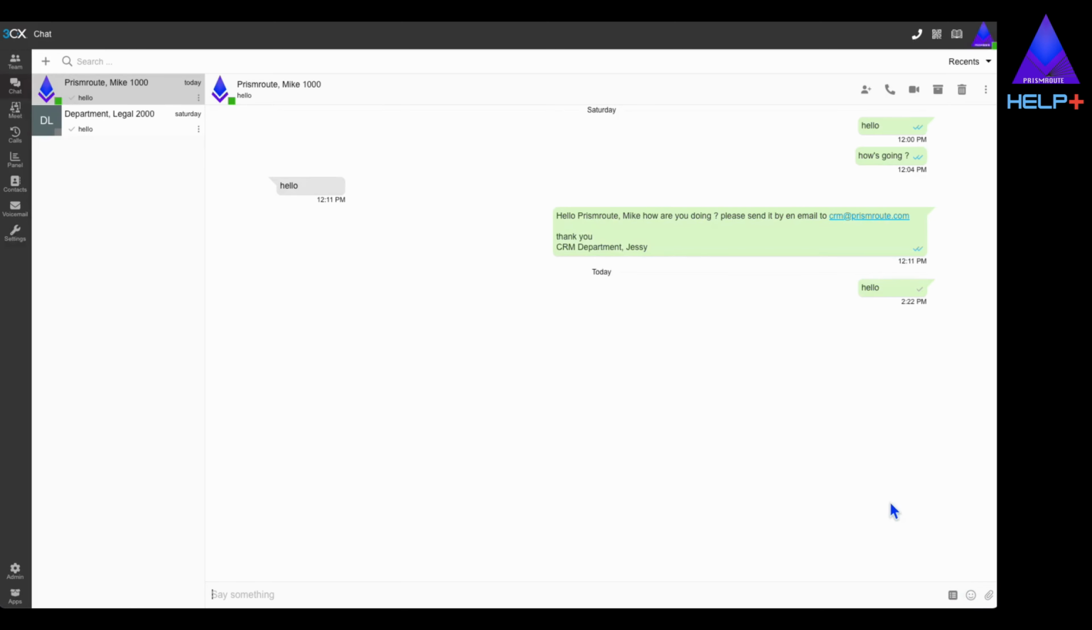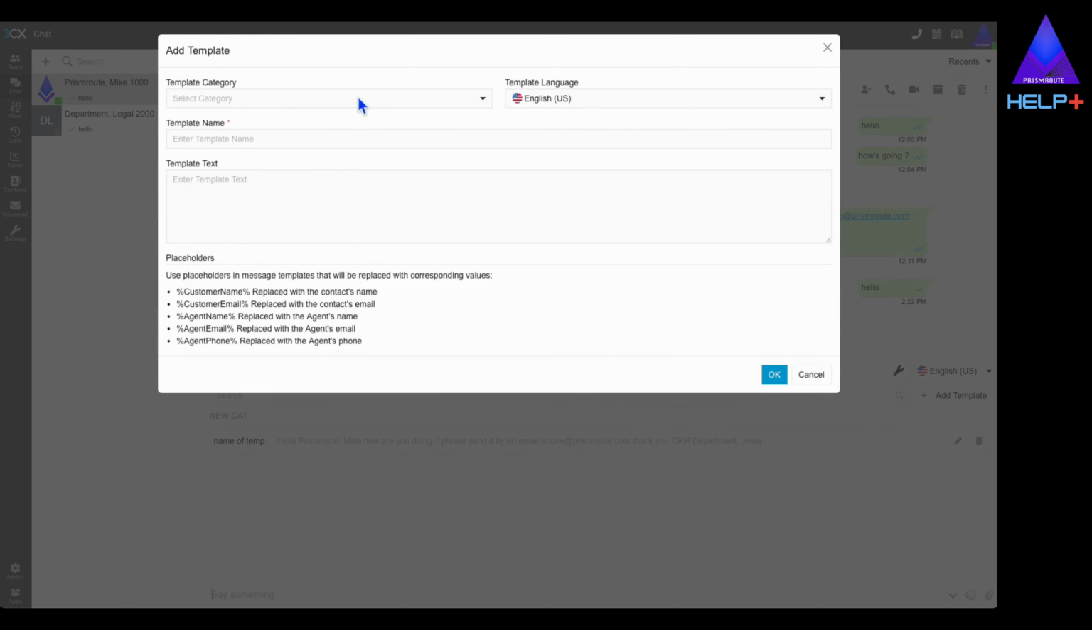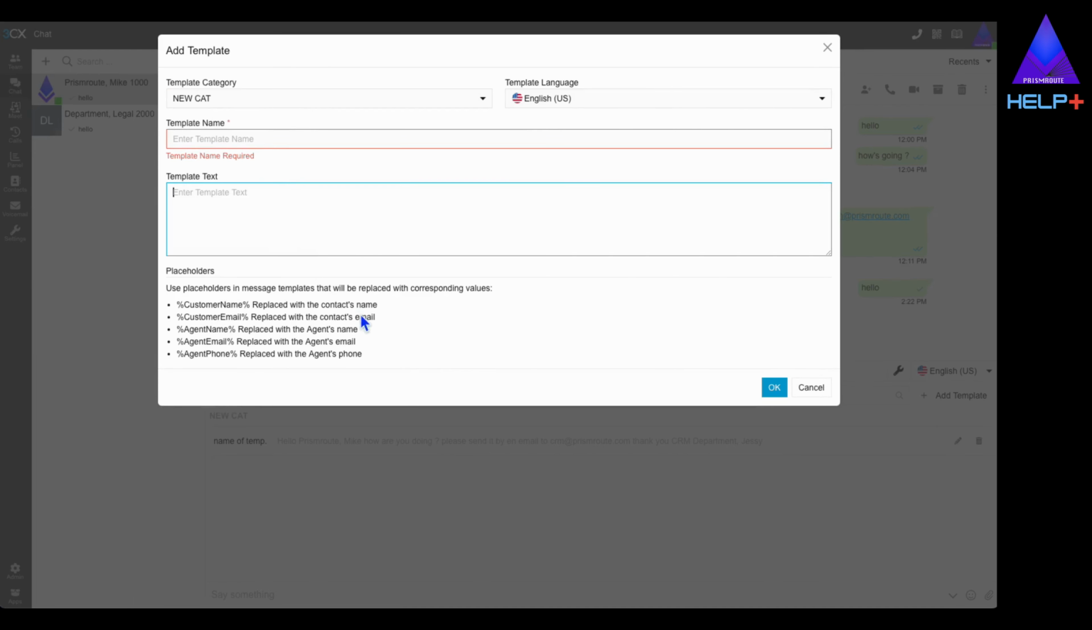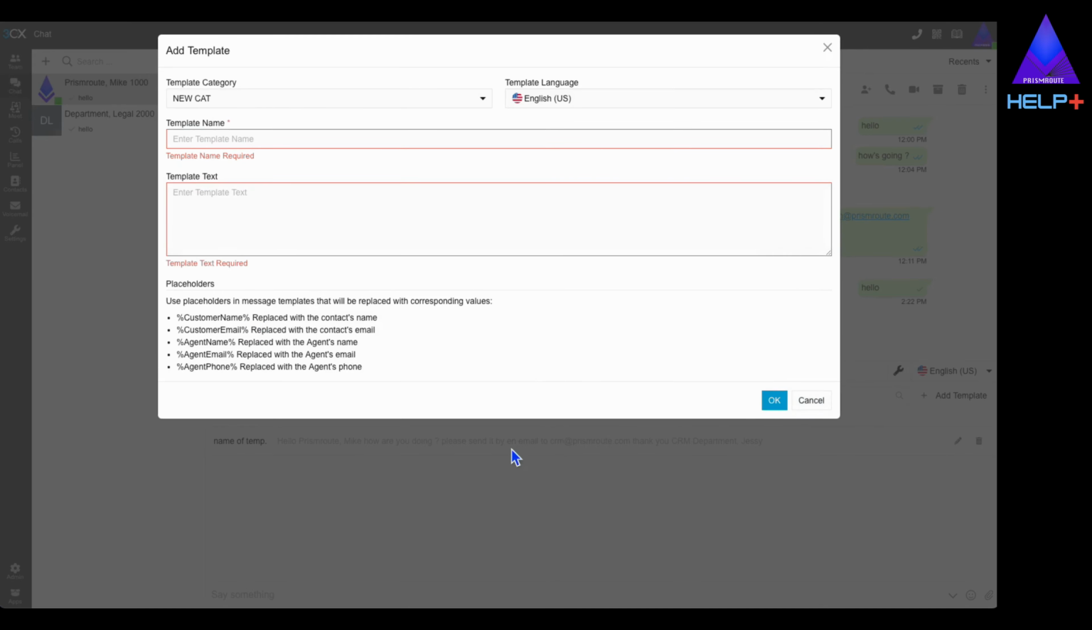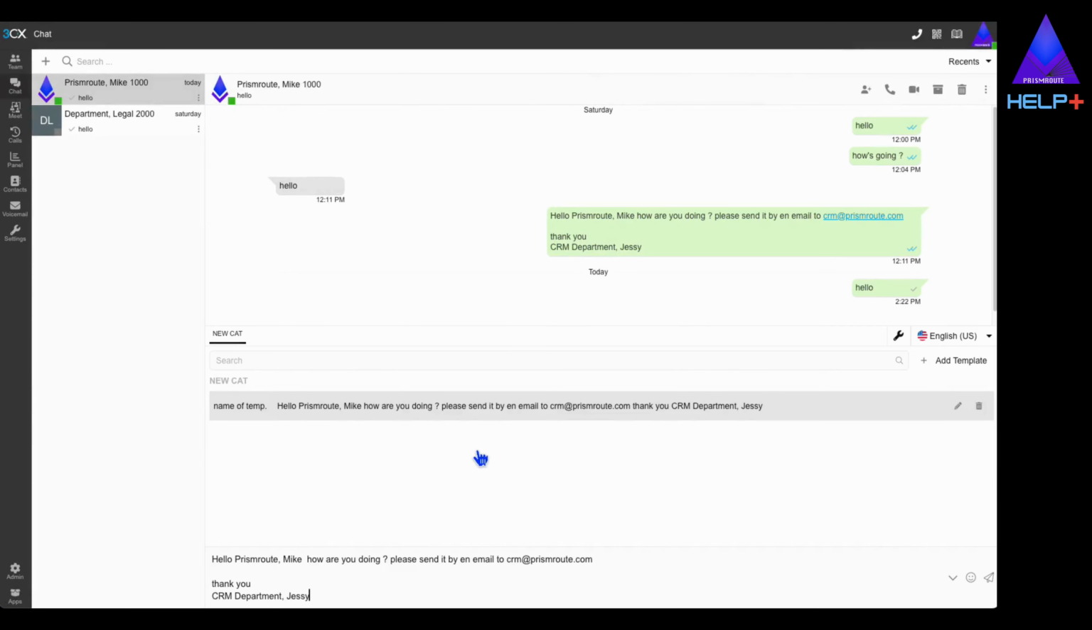Template message replies. 3CX offers template messages for quick responses. Click on Add Template, then select a category, for example, New Cat. Type your message in the box, including placeholders like %customer name%, which automatically fills with the contact's name. When you choose this template in a chat, 3CX replaces the placeholders with actual details, making it perfect for customer support.